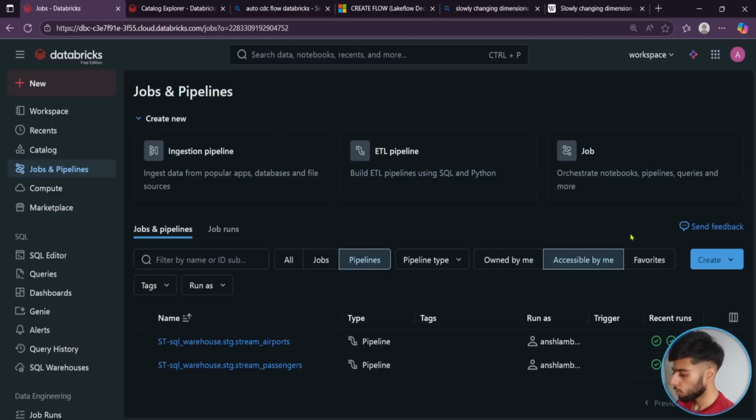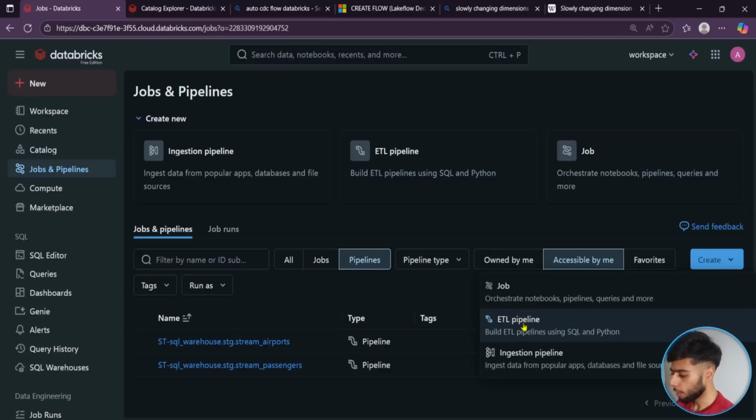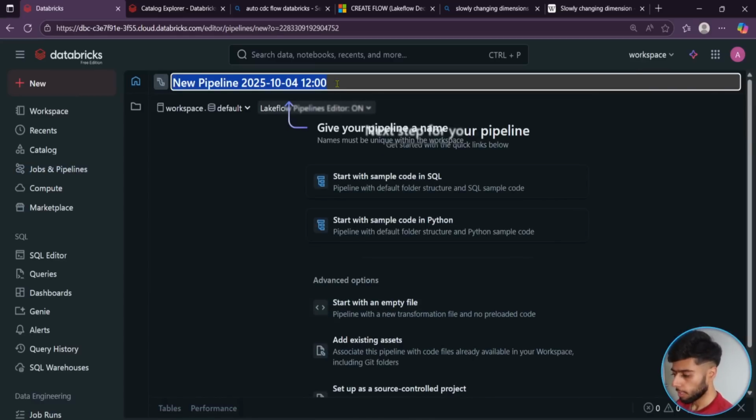Don't need to worry. Simply click on this create button and click on ETL pipeline. This will open up this particular UI. If you do not see this UI, that means you have not enabled that toggle that I mentioned in the beginning of this video. Just go and check that out. Okay, that's why I say stay focused. You need to click on settings and developer and make sure you have turned on this button, which is called Lakeflow Declarative Pipelines Code Editor.